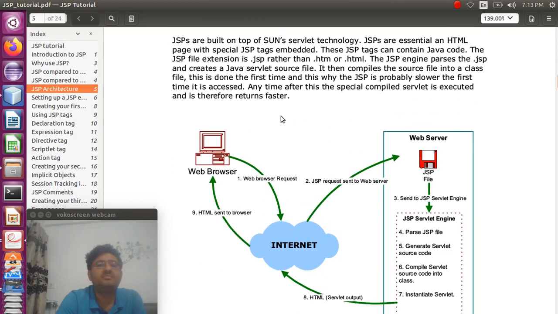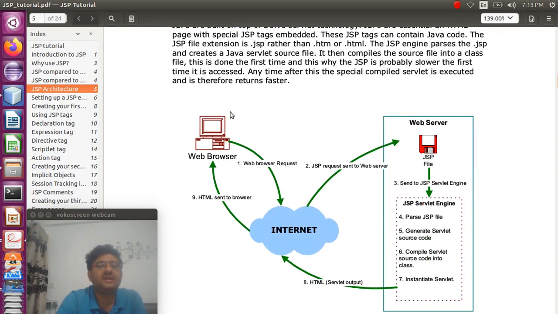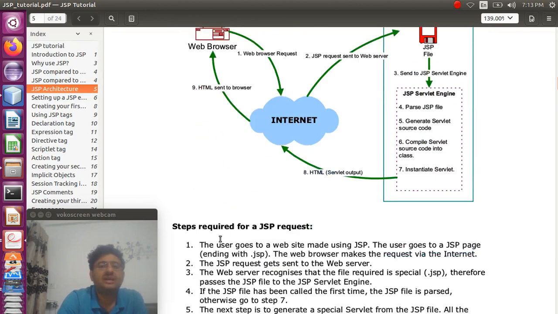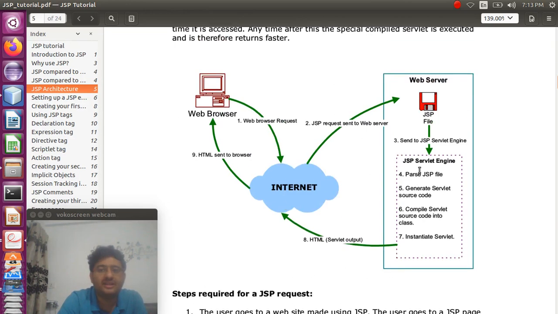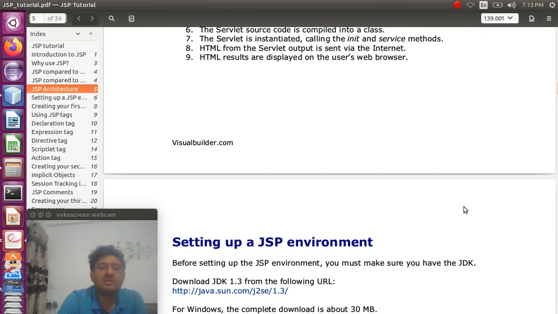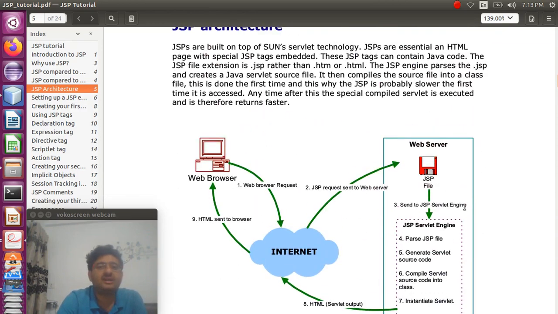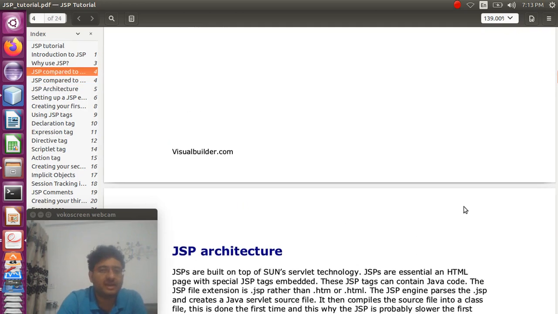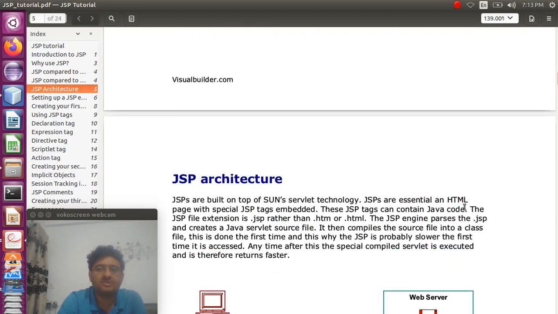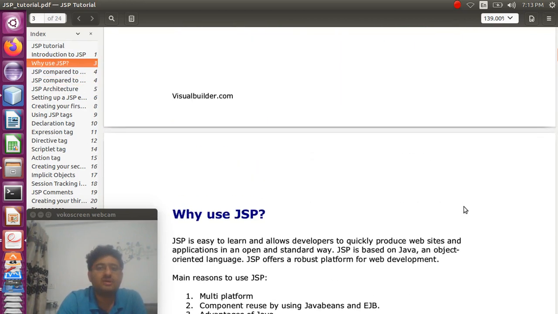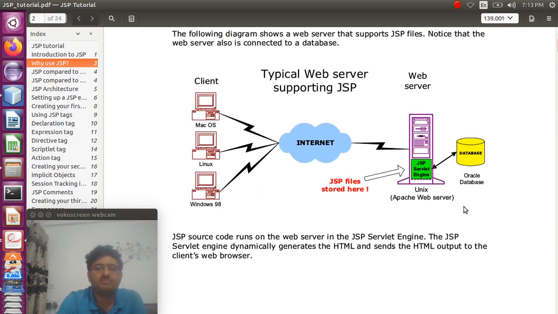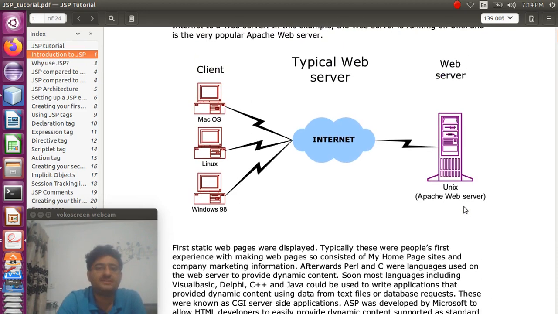You can simply write these things, put this diagram also, and put these 9 steps, or abstractly 4-5 steps in detail, for all this functioning. So for today's clip, I think this is sufficient for today's session. In tomorrow's clip, I'll be discussing more about JSP.